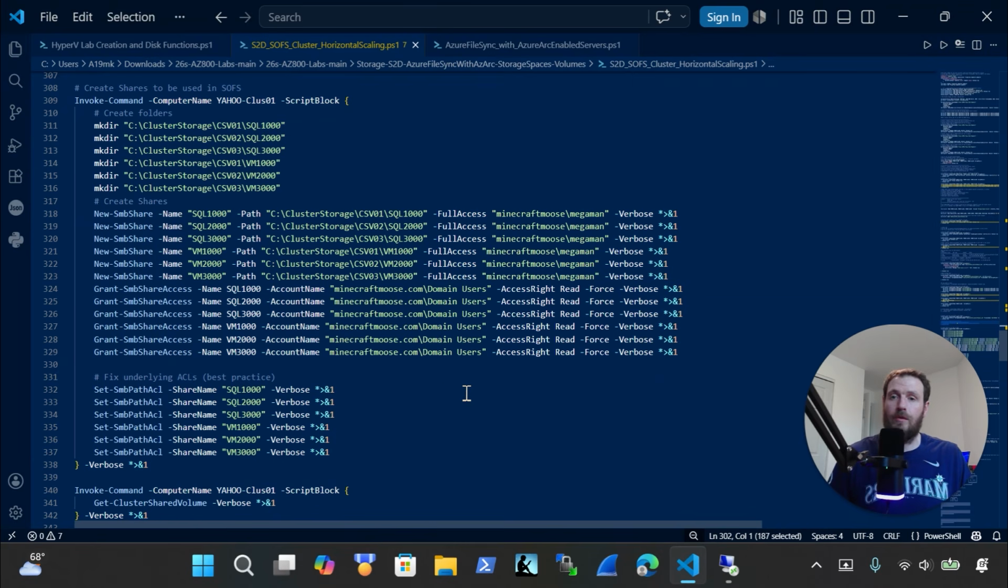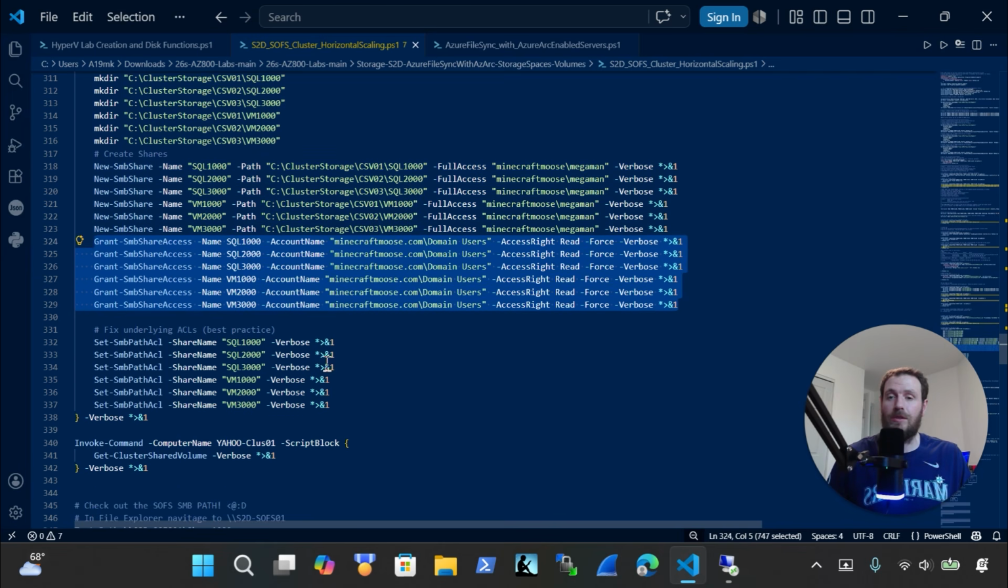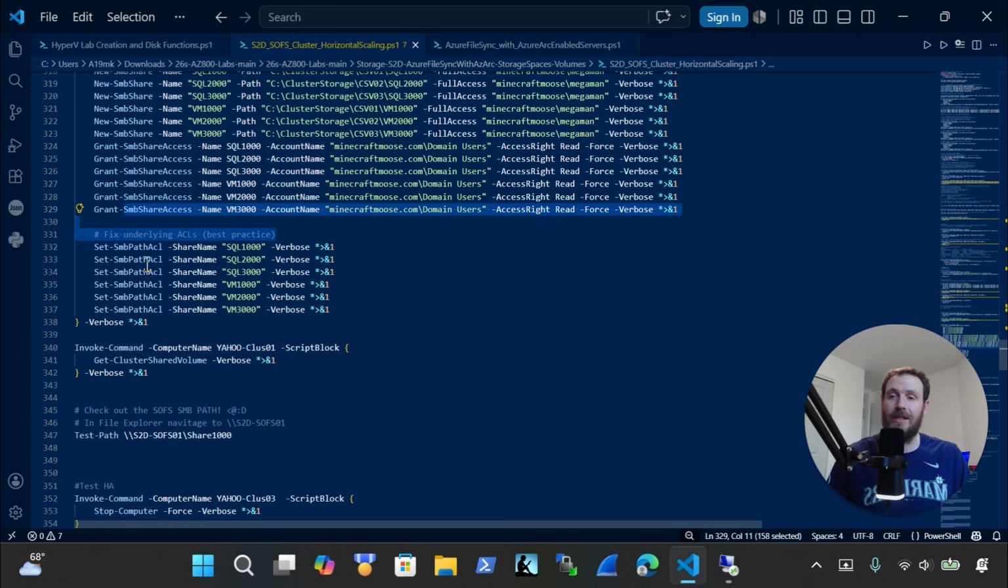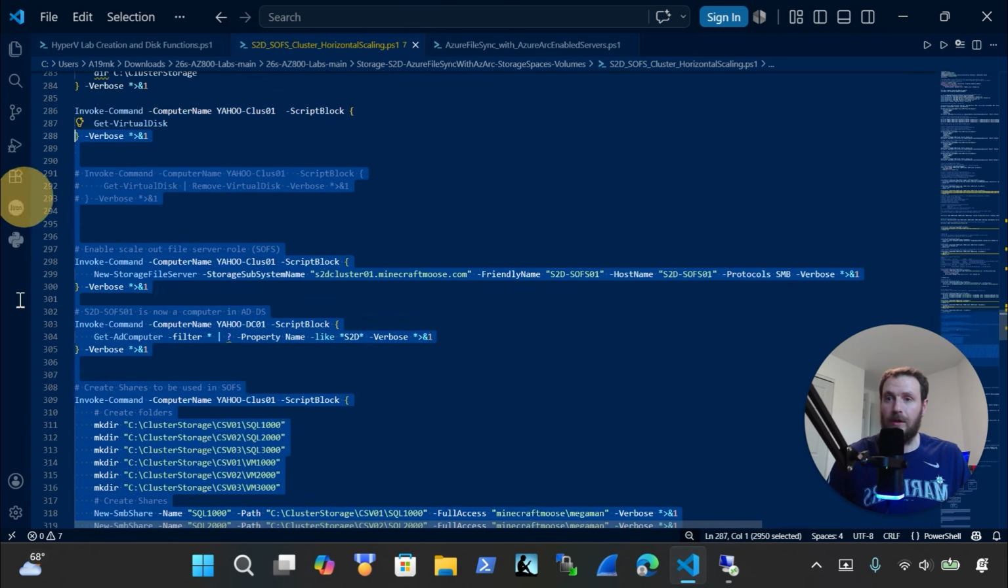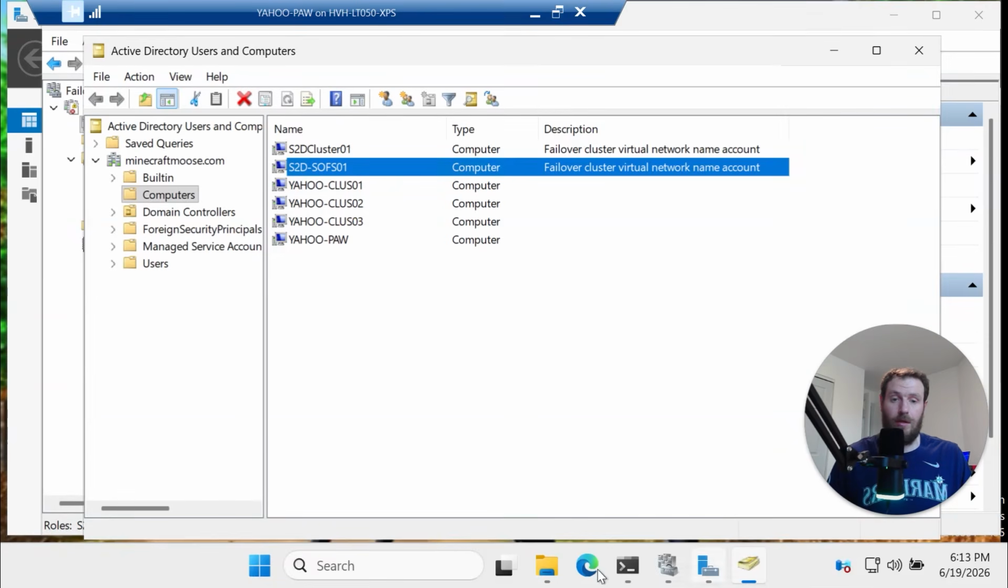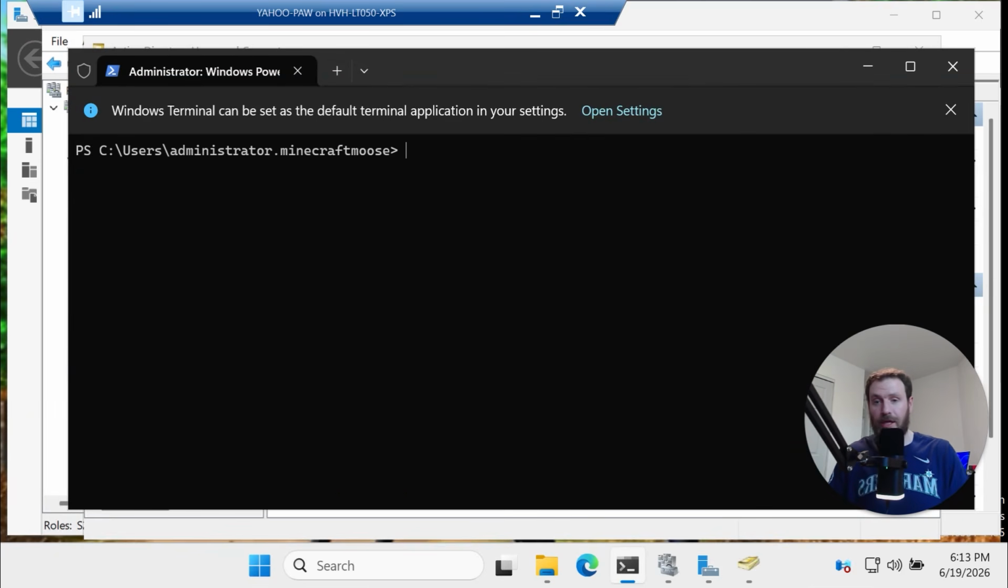So in this next block, what we're doing is creating a folder in each cluster shared volume. And then we're going to create a file share off of those folders. And then we'll grant access to the SMB shares, and maybe fix some underlying ACL issues by running the set SMB path ACL command. So we'll go ahead and run this big block of code. And again, we're doing all of this from our privileged access workstation.